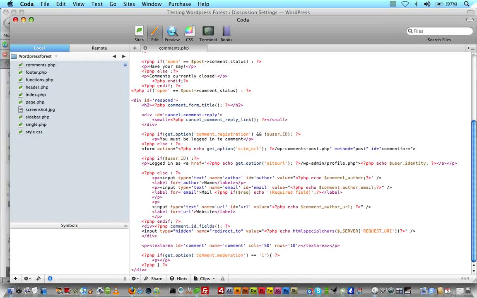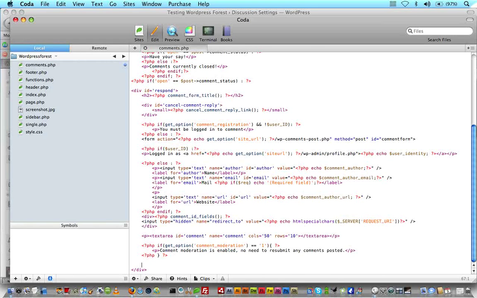I know someone's going to jump on me for mixing the brackets and the colons. I apologize. And we'll just say comment moderation is enabled. No need to resubmit any comments posted. Something simple like that, just to let them know that we've got it. It's just under moderation. And we are almost done. Let's continue on after our last check there. Let's do another paragraph here.